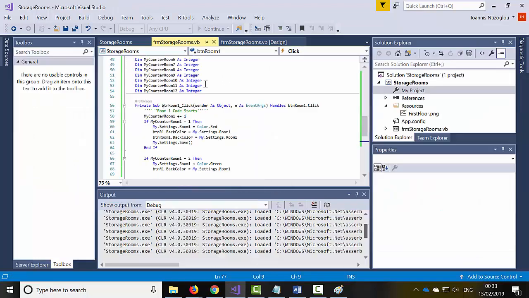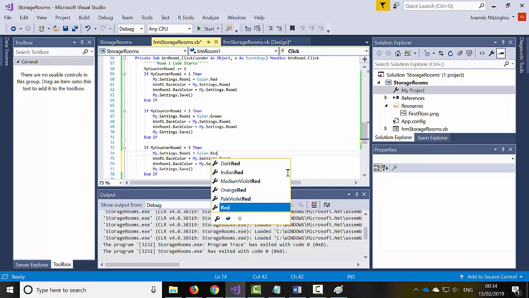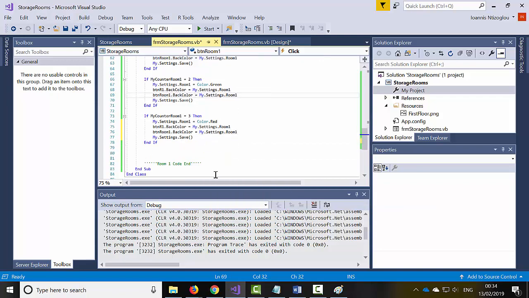All right. So I need to increase the if statements here. So I will say if is 3, then I'm just going to copy this again. Paste it there. I want to be red again. And if it's 4, so then I'm going to copy and paste this.